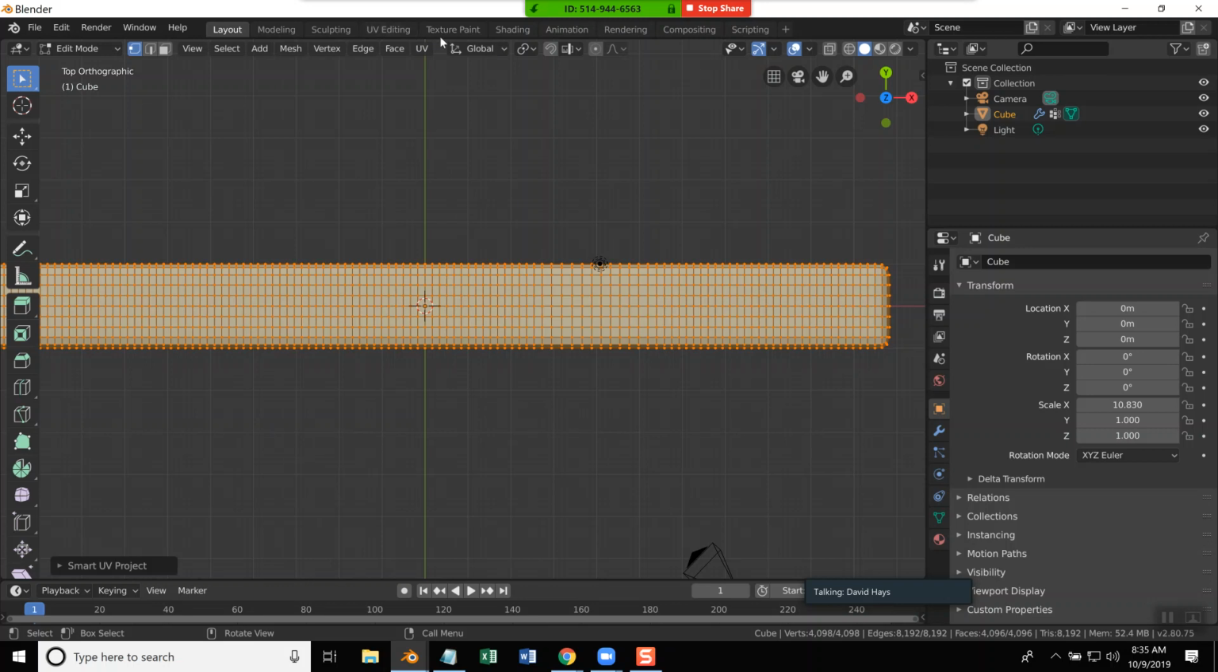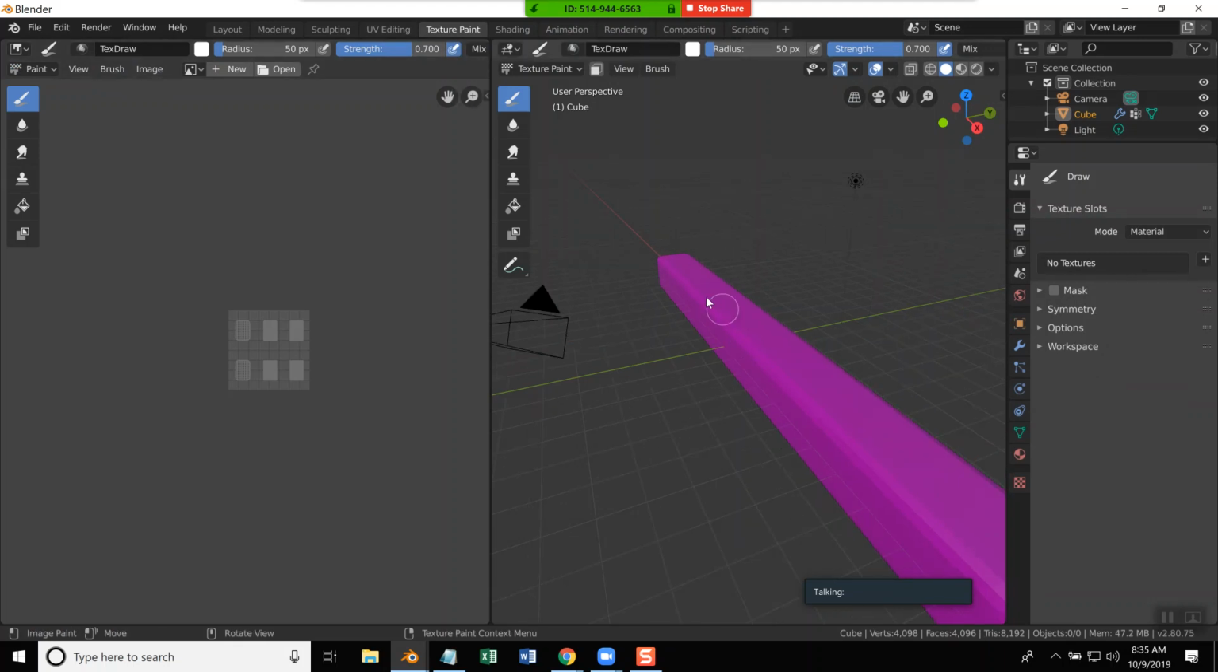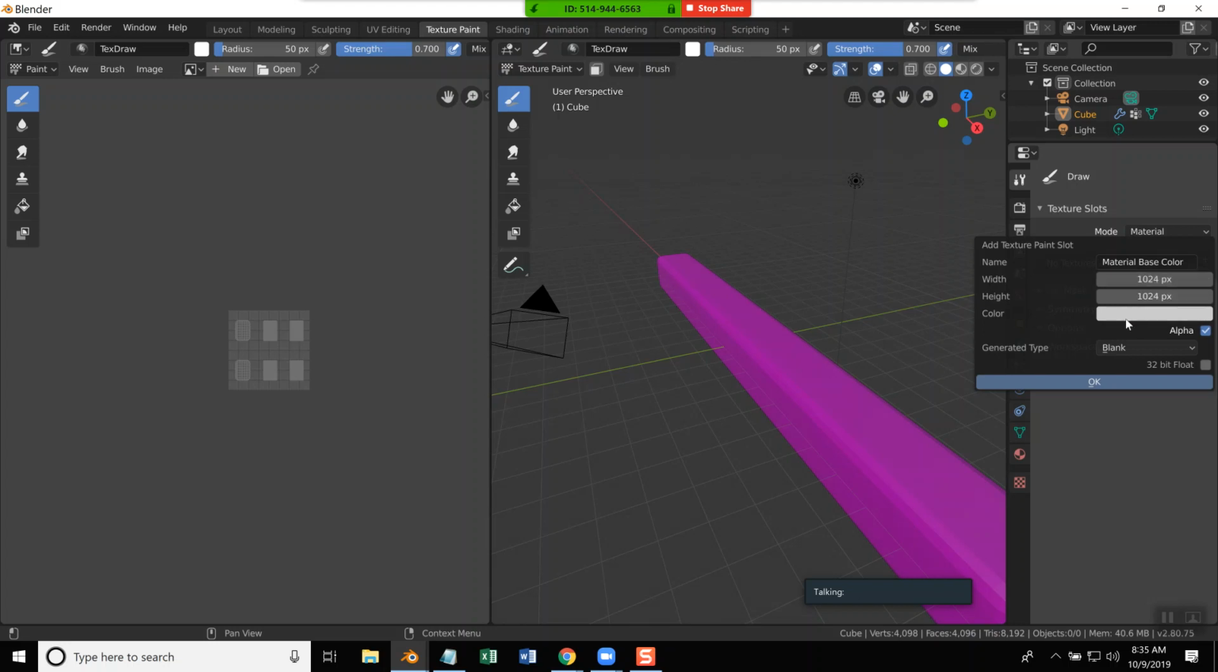Now up here, if you choose the texture painting, you see you got your object over here. It's purple. Purple indicates there's no textures. Over here, this is under the tools, if it isn't already showing. You'll see there's a no textures, and if you click the plus here, you can choose the base color. And so you can have this as your base color.